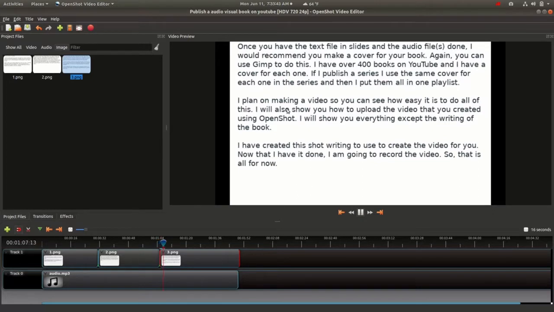Once you have the text file in slides and the audio files done, I would recommend you make a cover for your book. Again, you can use GIMP to do this. I have over 400 books on YouTube and I have a cover for each one. If I publish a series, I use the same cover for each one in the series and then I put them all in one playlist.